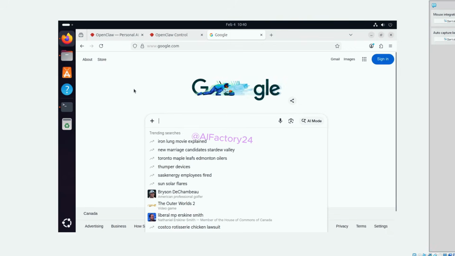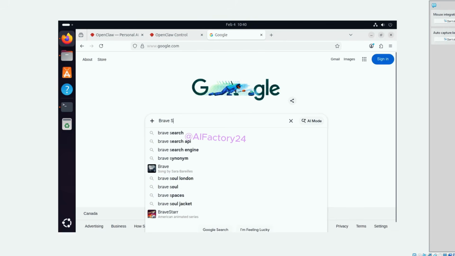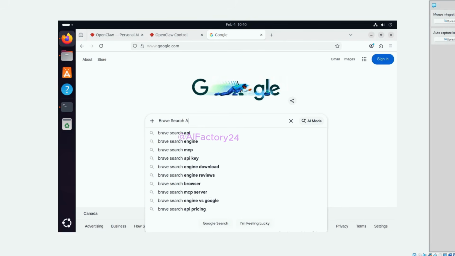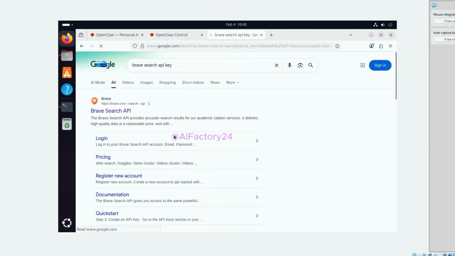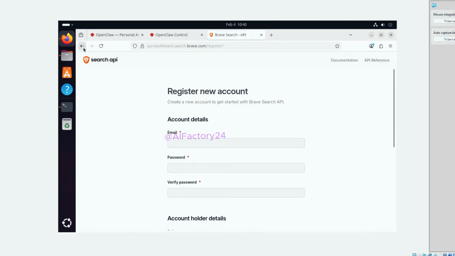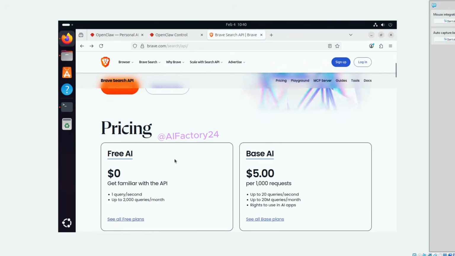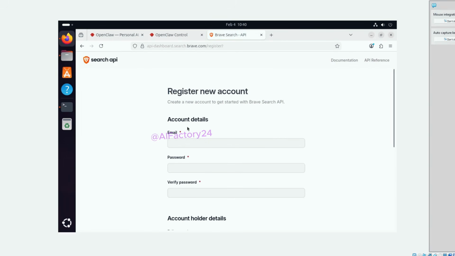Step 9. Get a free Brave Search API key. Open your browser and search for Brave Search API key. Go to the official Brave website where they offer API access. Brave provides a free plan which is perfect for testing. Create an account, and once you're signed in, you'll be able to generate your own free API key.